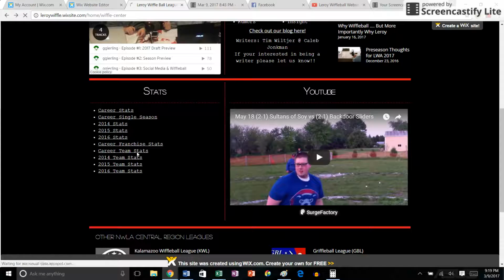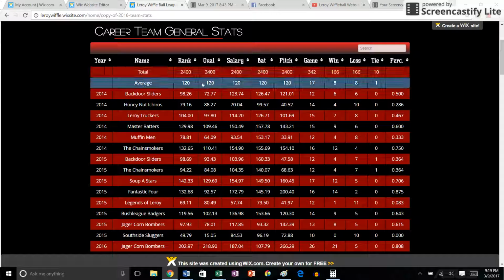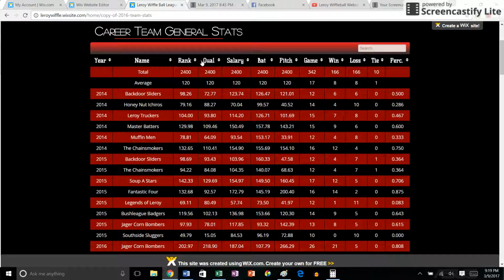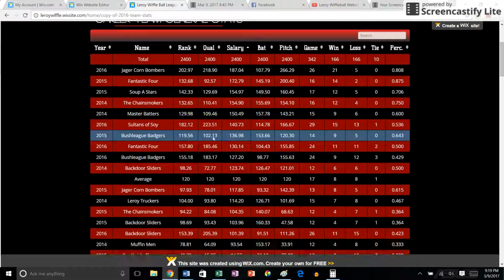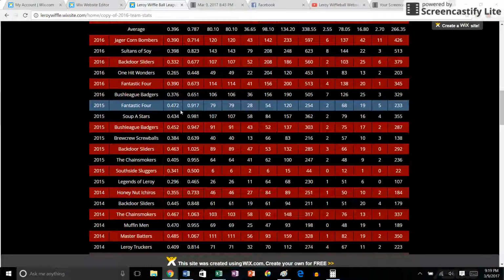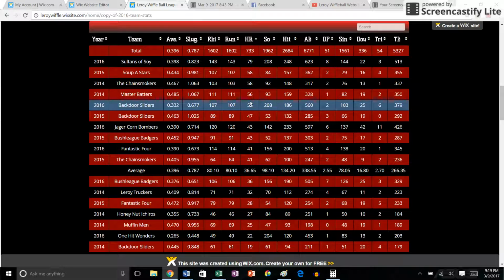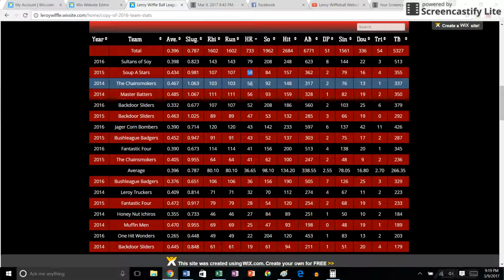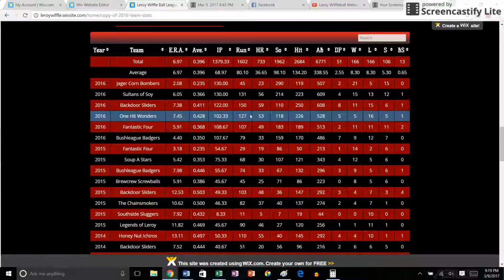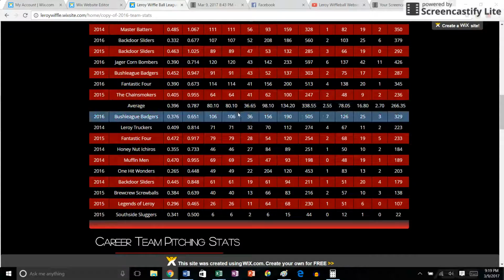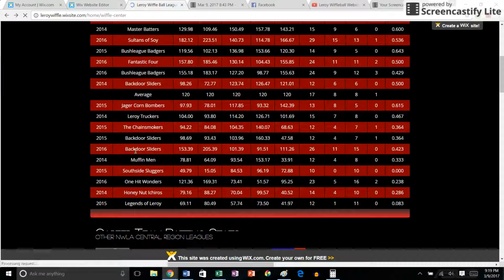So this is career team stats. So this is every season of a team, and they do the same ranking system, but there it's a 120 average instead of 30 because there are 4 players on a team. So your teams, if it's above 120, is above average. But this is every team's season. So how many home runs has a team hit? The Sultans had 79 last year, which was the most. Superstars had 58. Same thing with pitching, and I've got the average in there too, so you can see what the average is for home runs for hitting a season.